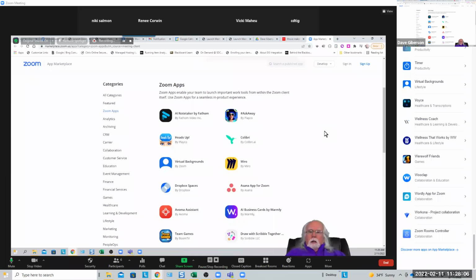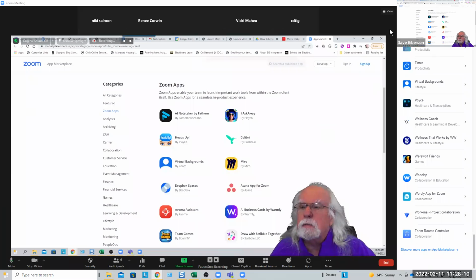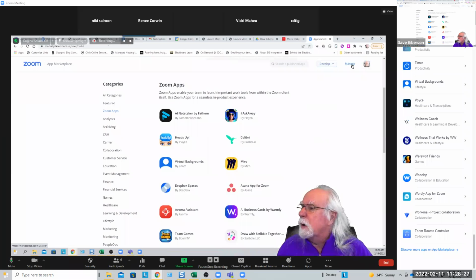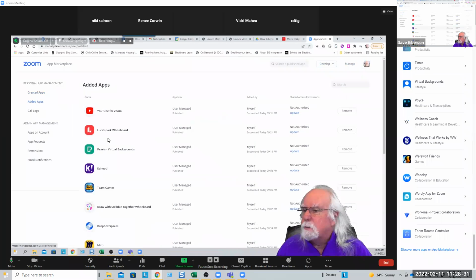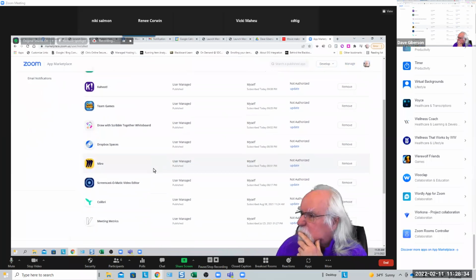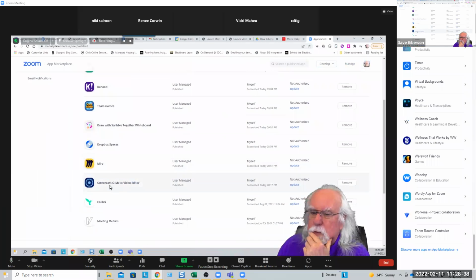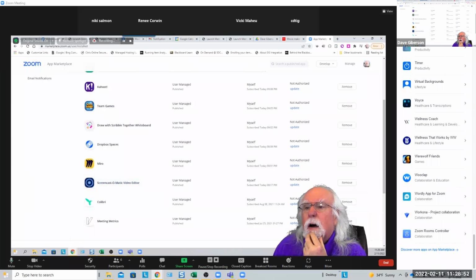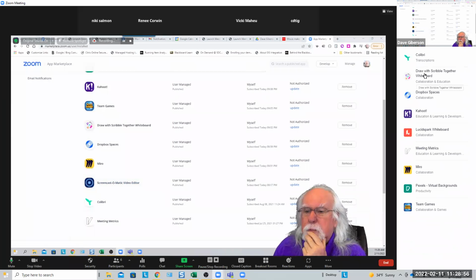So let's take a look at a few of these. In my app marketplace, first off, I have to sign in here with my Google credentials. There I am. Okay, and I can go to manage my apps and look at added apps, and I can see the ones here that I have added. The one I want to start with is the Screencast-O-Matic video editor. This is actually a really good video editor that you can access for very minimal cost. I'm going to go back to my apps here.